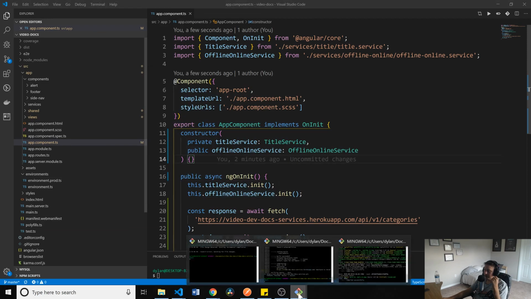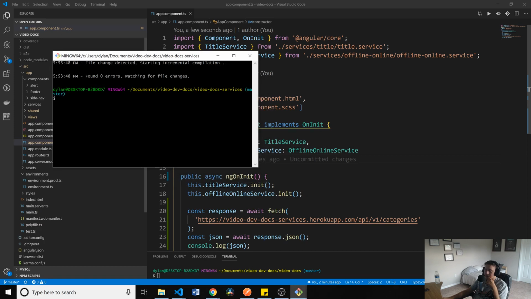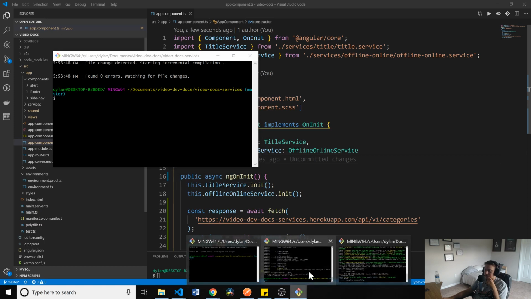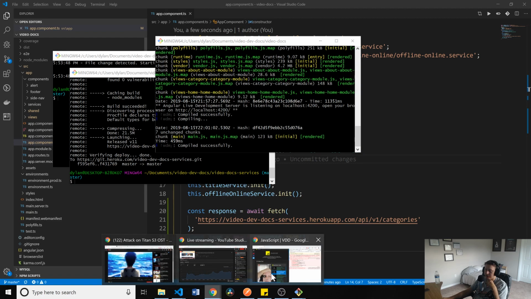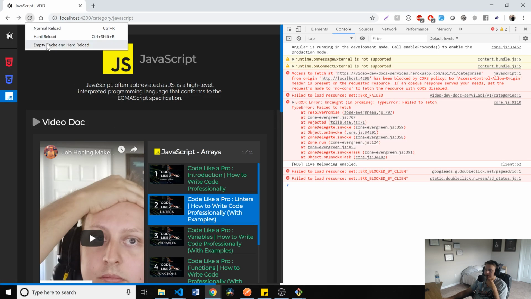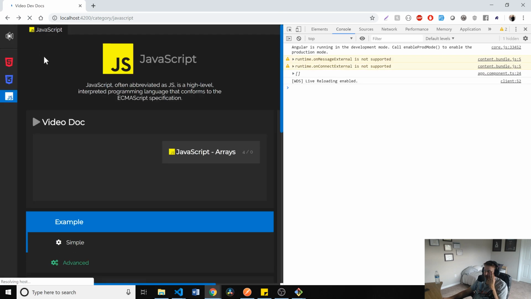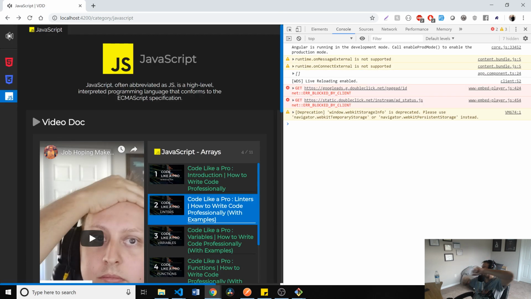All right, cool. All right, it's still running. And what should happen now? Boom! See that empty array? That's what we were going for.